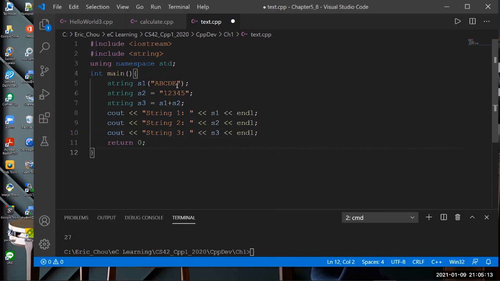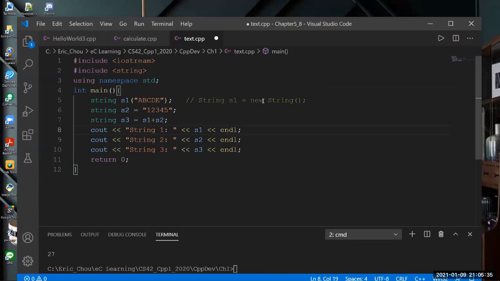So this one is different from string s1 equals new string. Okay, this is totally different from that. This one is a local variable. You declare a local variable that's string type and put it over here, and this one is a copy. So this string is different from new string. Not equal to this. Be careful, it's different.